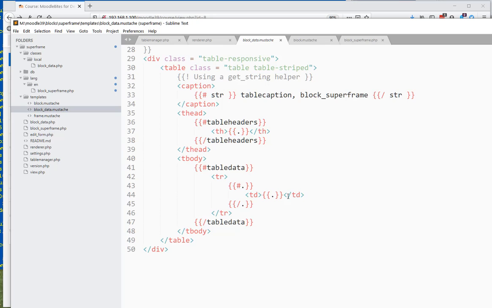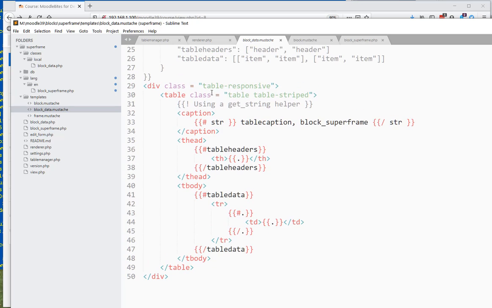Okay, that is pretty standard HTML, to be honest, so that shouldn't present a big problem. We haven't used any particularly fancy formatting here, apart from table responsive and table striped. But you can experiment with other bootstrap classes if you like.